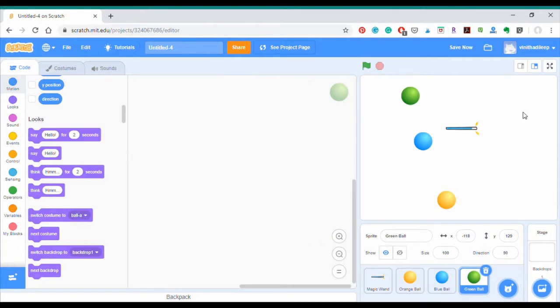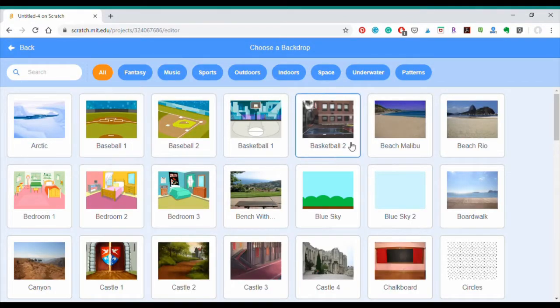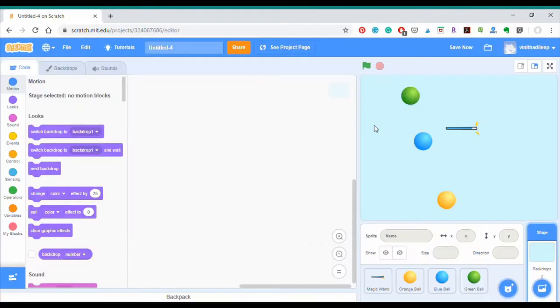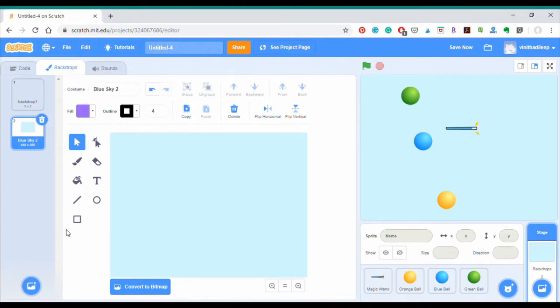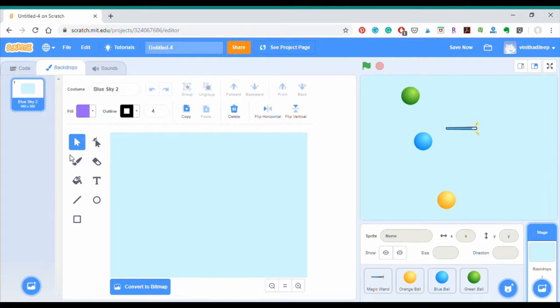Go back to the code area and click on choose a backdrop icon here. Let's keep it simple. Choose this one, blue sky 2. Then click on the backdrops tab here on the left hand side. Now we have two backdrops here, the original plain one and the blue sky which we added now. Let's remove the original by clicking here.